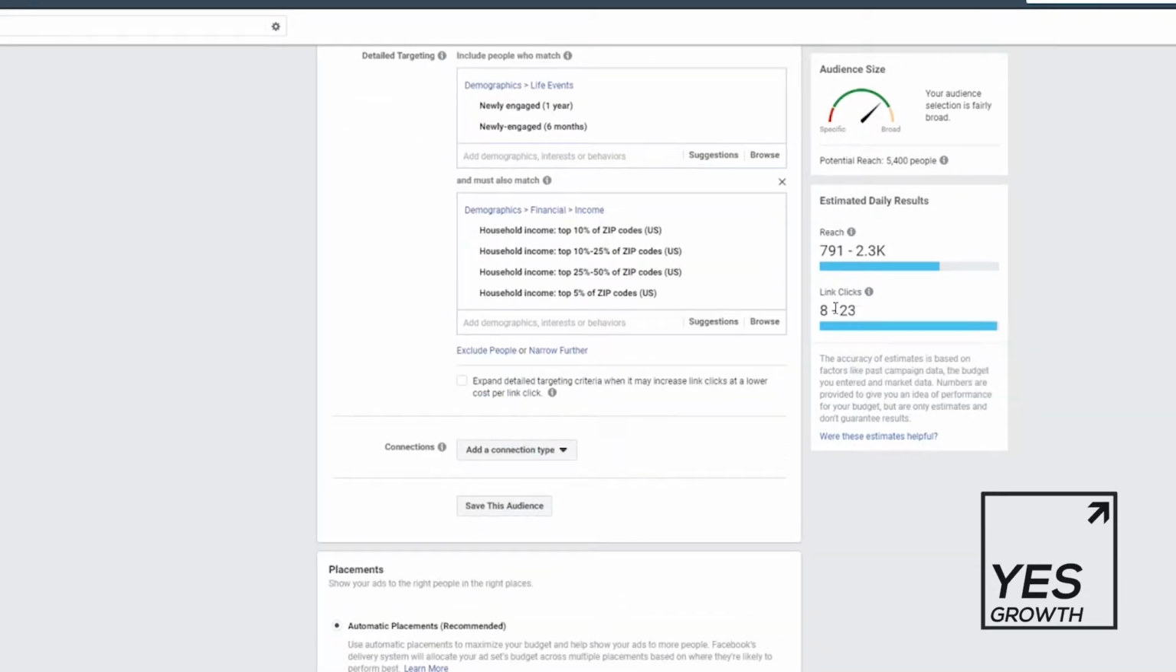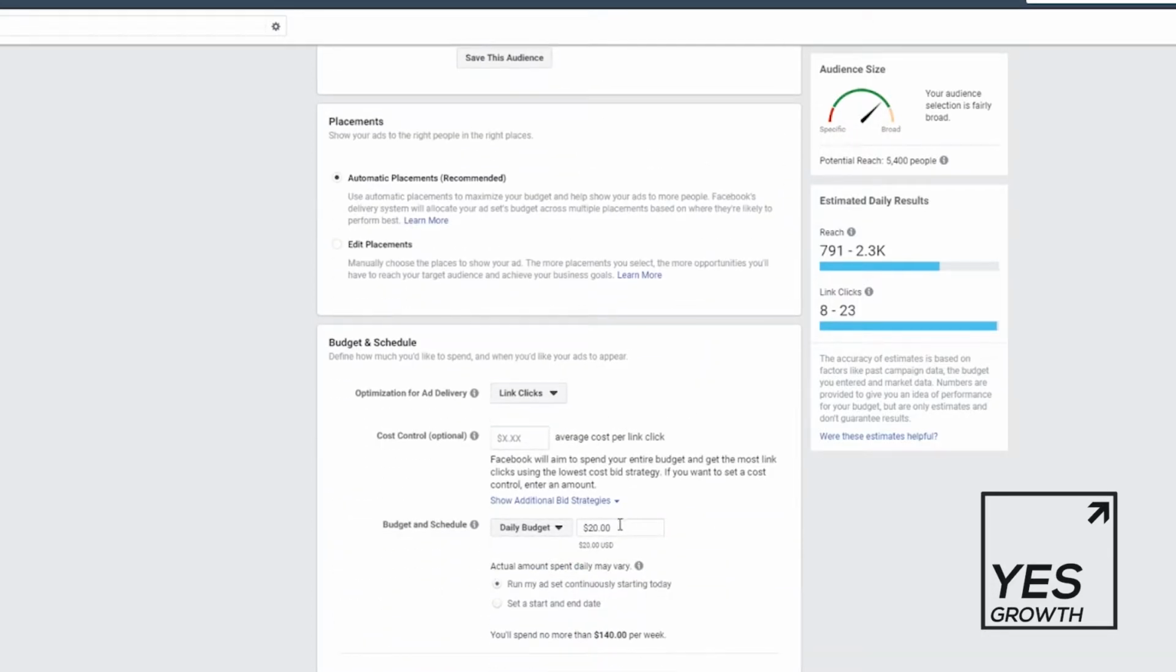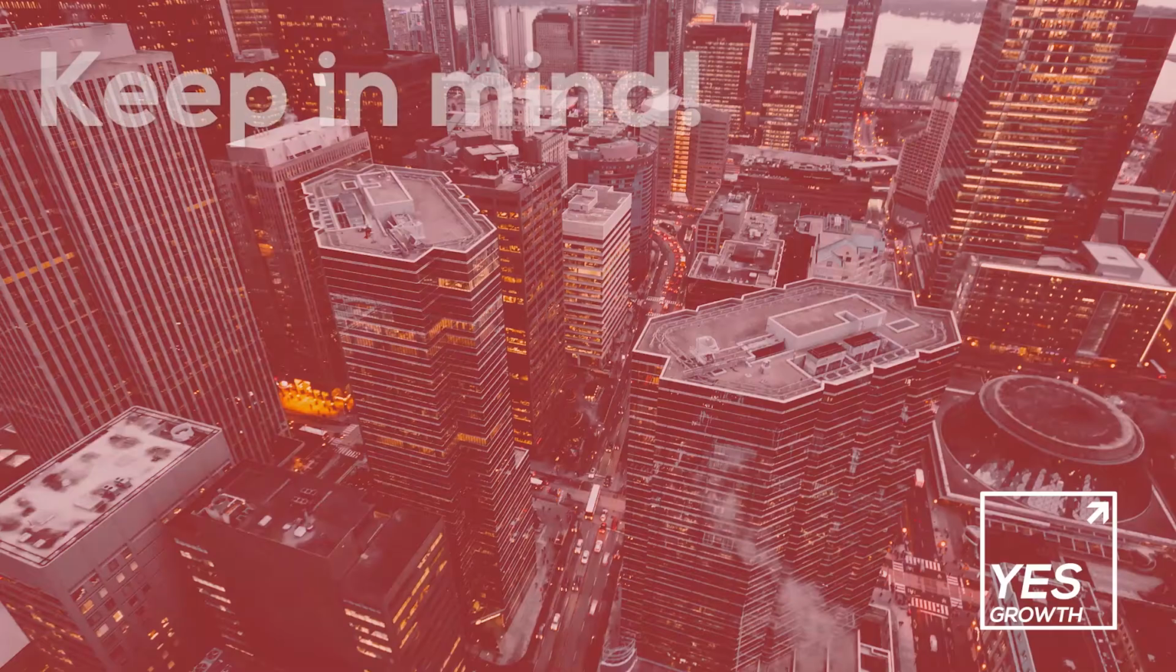Now, keep in mind, this also depends on the amount of money you're spending, and by that we mean really just what's your budget on a daily basis. And as you can see here, this is just from a $20 per day spend. You can increase this to as much as you want. You can also decrease the budget depending on how much you have to work with.